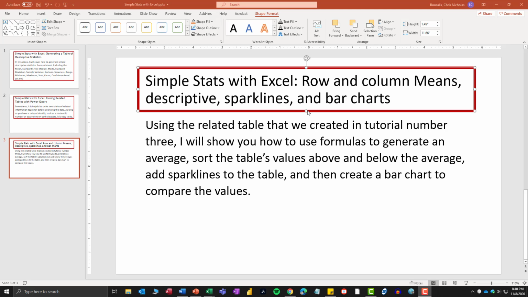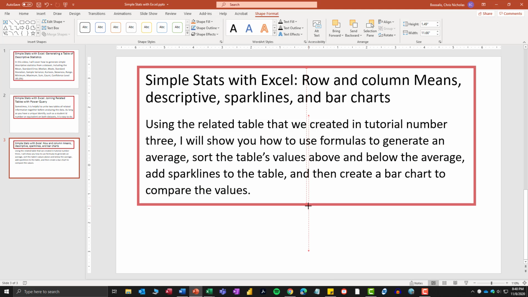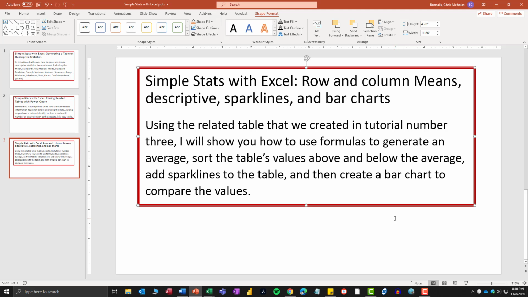All right. In this tutorial, I'm going to show you how to generate row and column means, descriptive statistics again, generate sparklines, and then create a bar chart. And that's all going to be explained in this video.